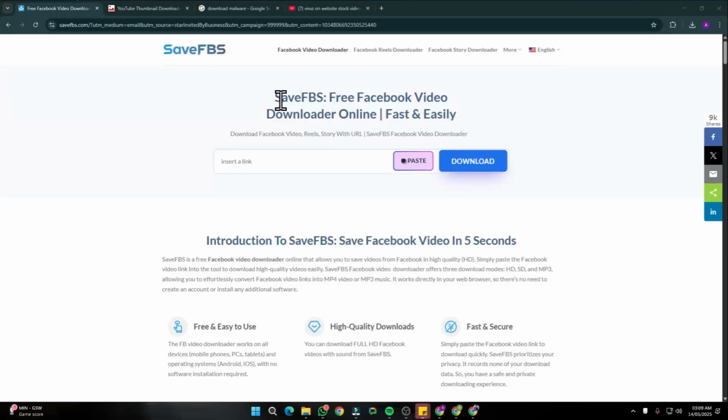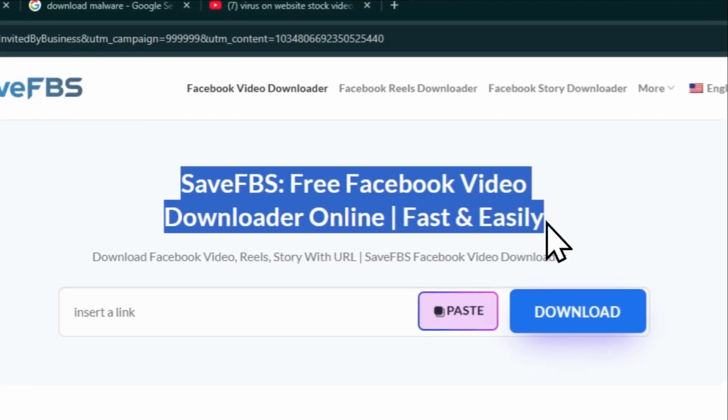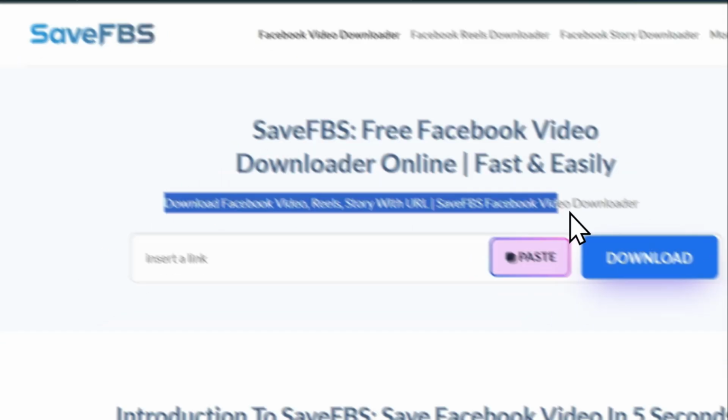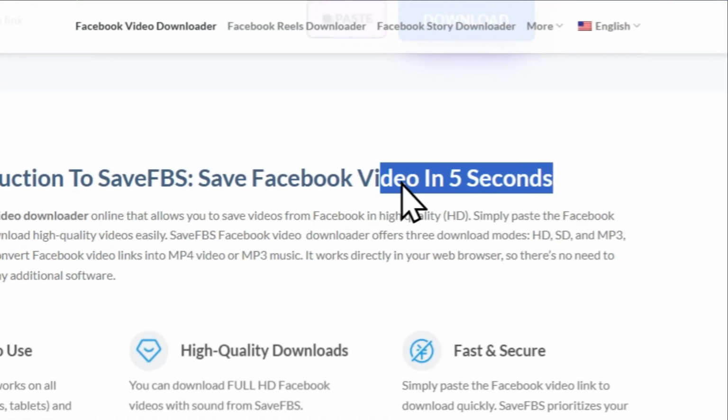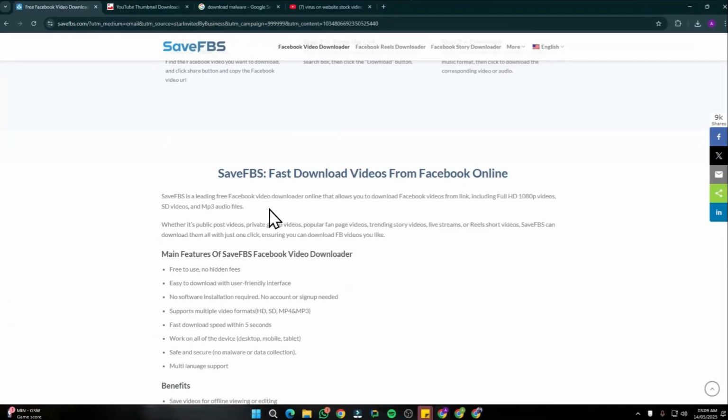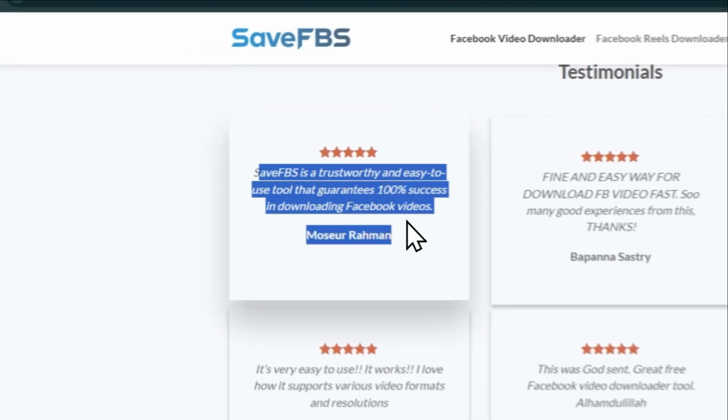So if you want to go ahead and use that, you need to jump into the website of SaveFBS.com. This will be a very intuitive homepage that they offer, which says SaveFBS free Facebook video downloader, fast and easily. And in that, you can also see there are lots of positive comments that people have left over here.